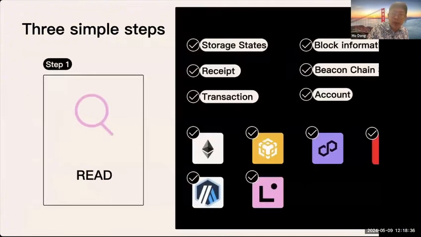The first is that you need to read the data you want to read. You need to specify what type of data you want, right? For example, we support storage state, block information, receipts, which are essentially transaction events, and beacon chain states, the transaction itself, like whether this transaction is successful or gets rejected, and account information like account nonce on all these supported blockchains.